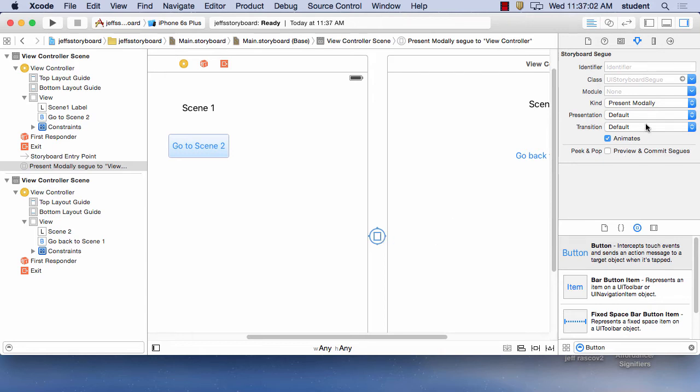Inside there, you can change your transition. See where it says transition right here? You've got cover vertical, flip horizontal, cross dissolve, and partial curl. Now the book says to use cross dissolve, but you can use any one you want. Remember, we never follow exactly what the book does. We're just showing you where to change the transition. How about we try flip? To change the transition from this one to this one, you click here on the little box with the lines.